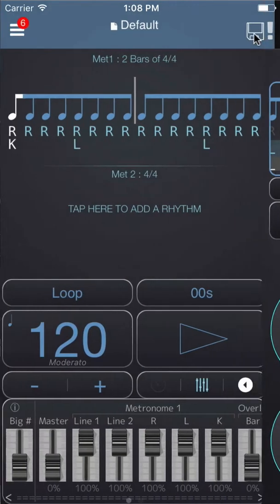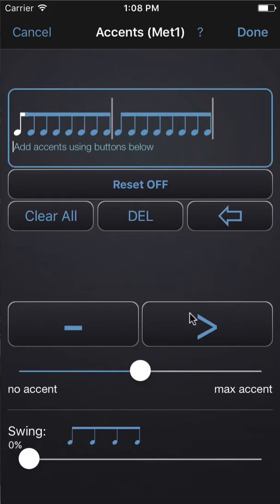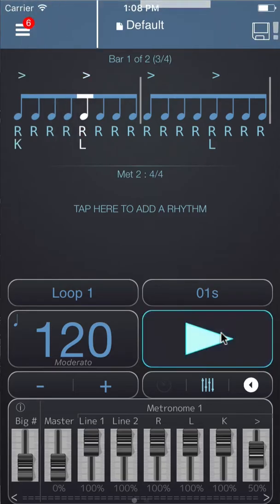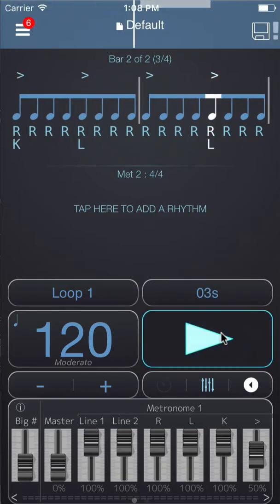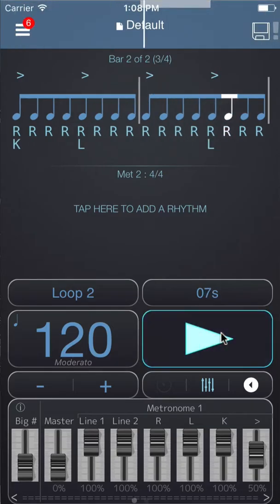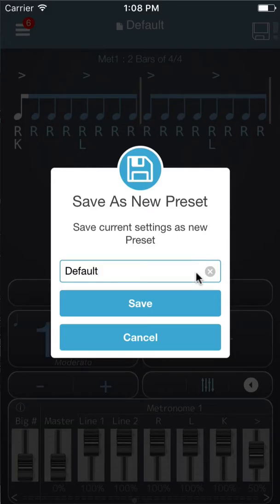So that's the hand pattern, and I'm going to add some accents to this. I'm going to accent every 4th, 8th note. So our hand pattern sounds like this. So I'm going to save this as groove.